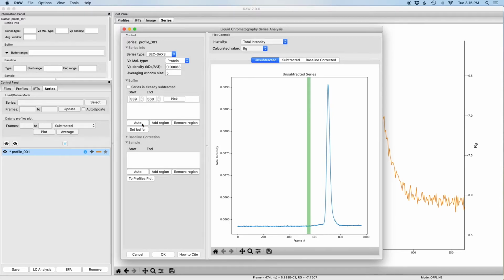This is going to try to automatically find a good buffer region to use for our data set. And you can see that once I click it, this green region appears on the plot, and we get a region in this list here, which tells us the start and the endpoints.